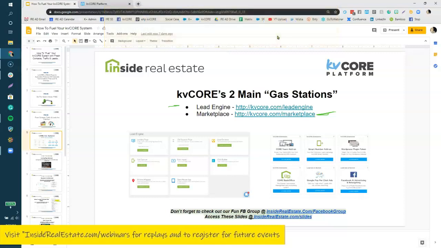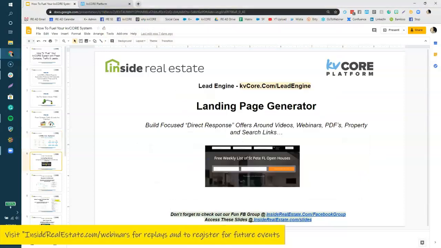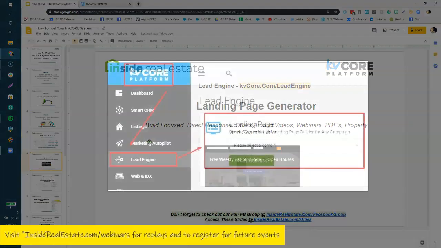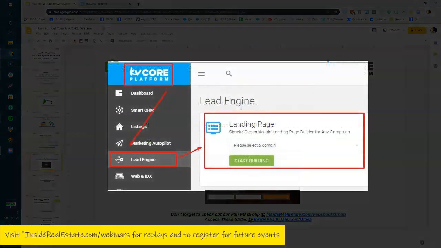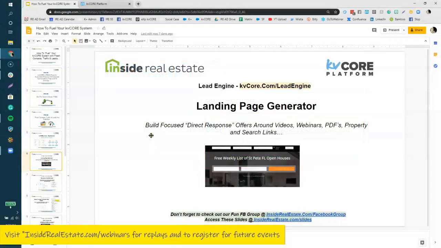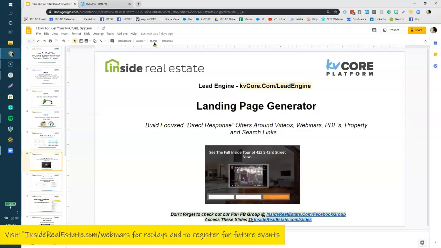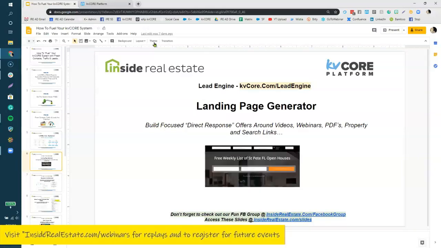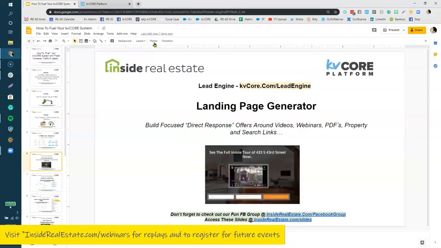What's the first one we have on the lead engine page? I think it's the landing page generator. The landing page generator allows you to build focused, direct response type offers around videos, webinars, PDFs, property searches, individual properties, and search links. Basically, any content related to real estate that you want to give away, you can do with these pages.